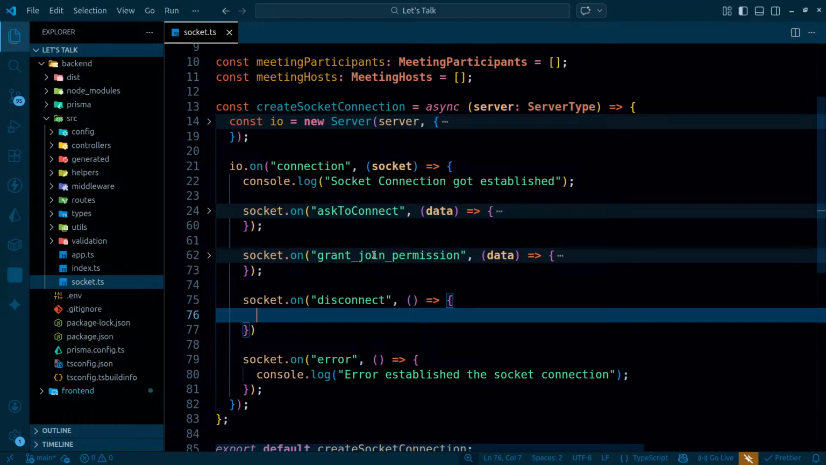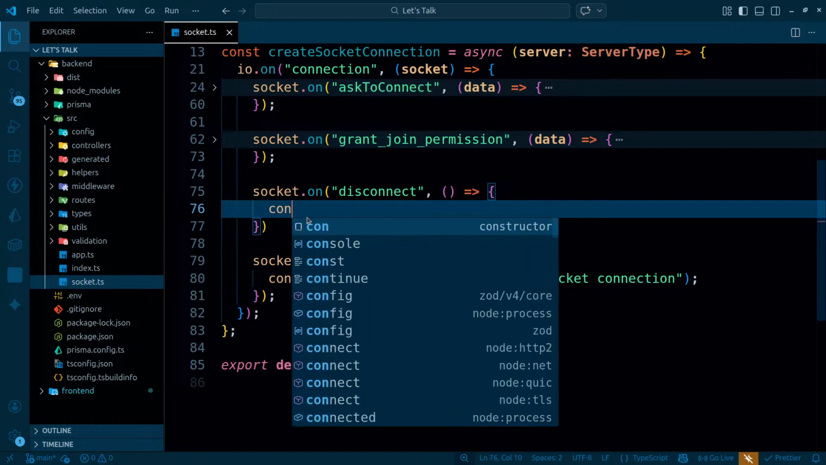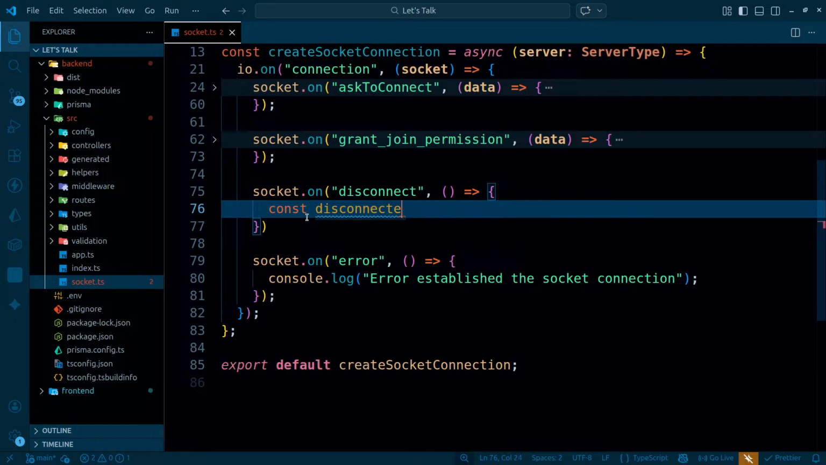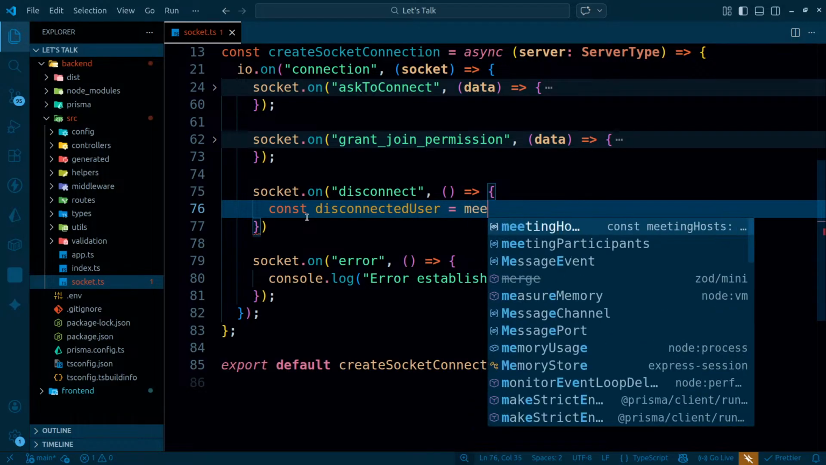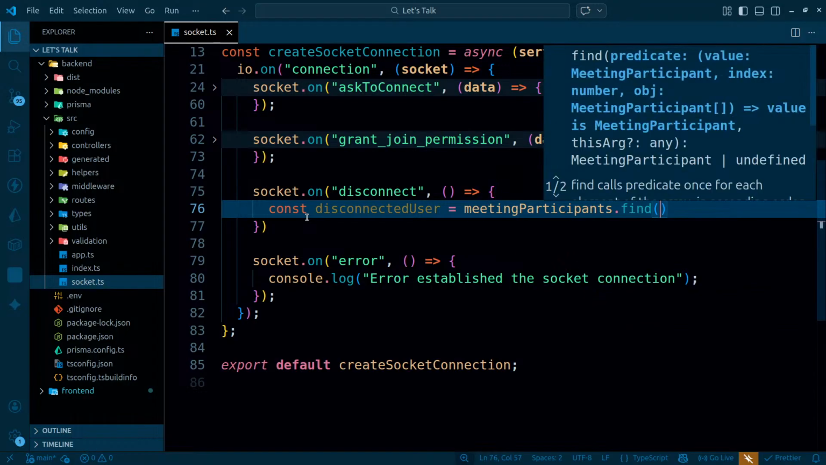Whichever user gets disconnected, this will get triggered, and at that time what am I supposed to be doing? In this particular situation, first of all I want to find the user who actually got disconnected. So const disconnectedUser, this is going to be like this. And as I have meeting participants, meeting participants.find, I'm going to be finding that particular user.